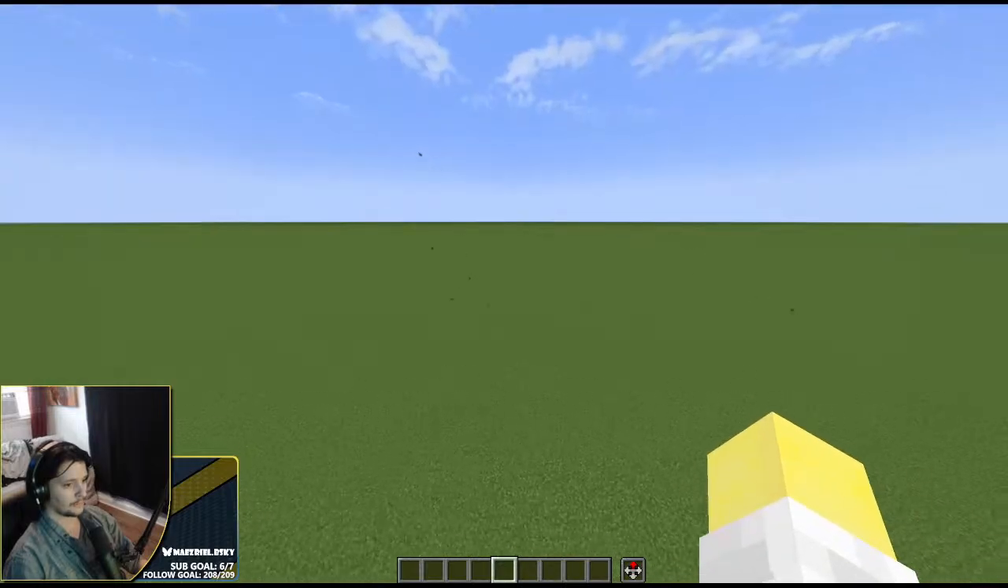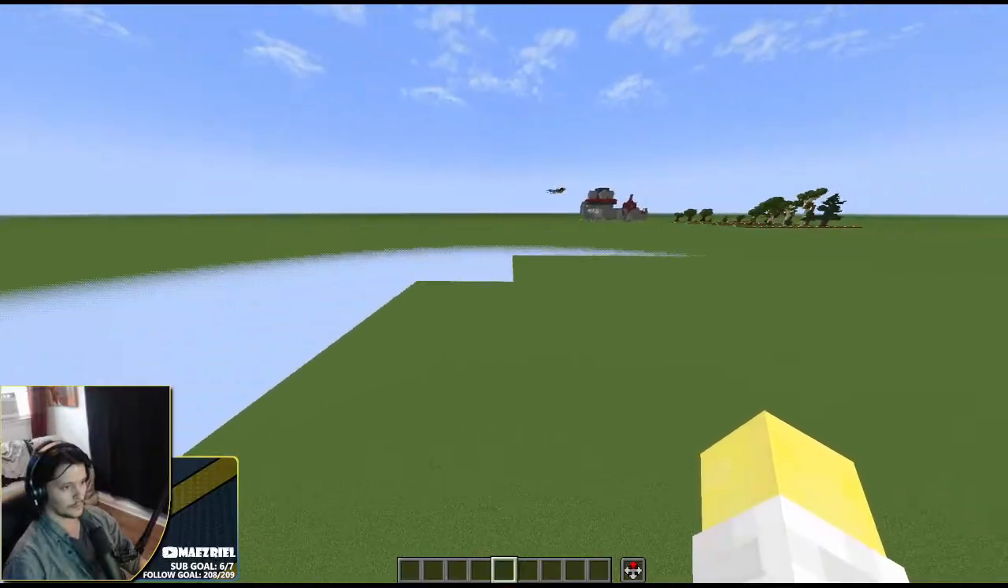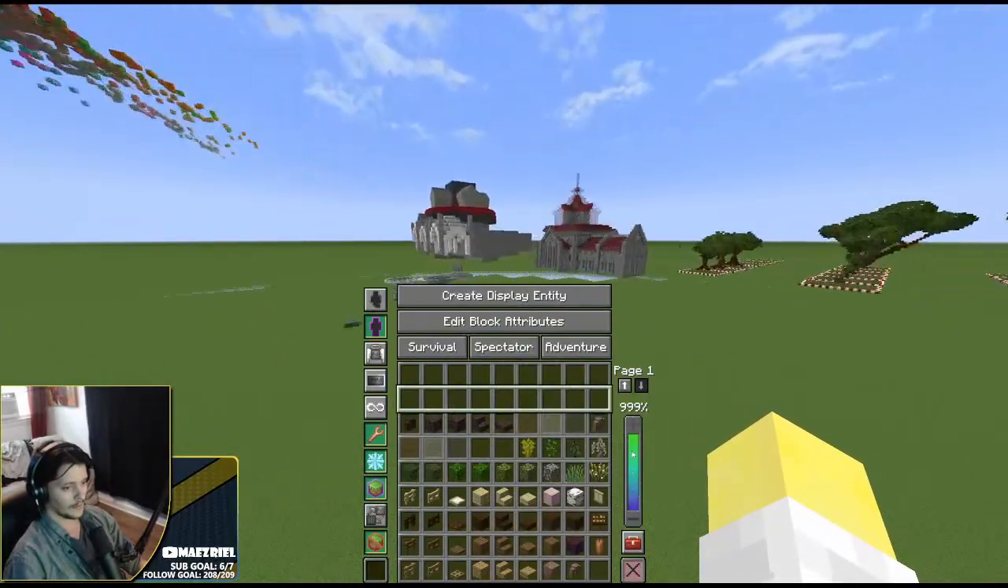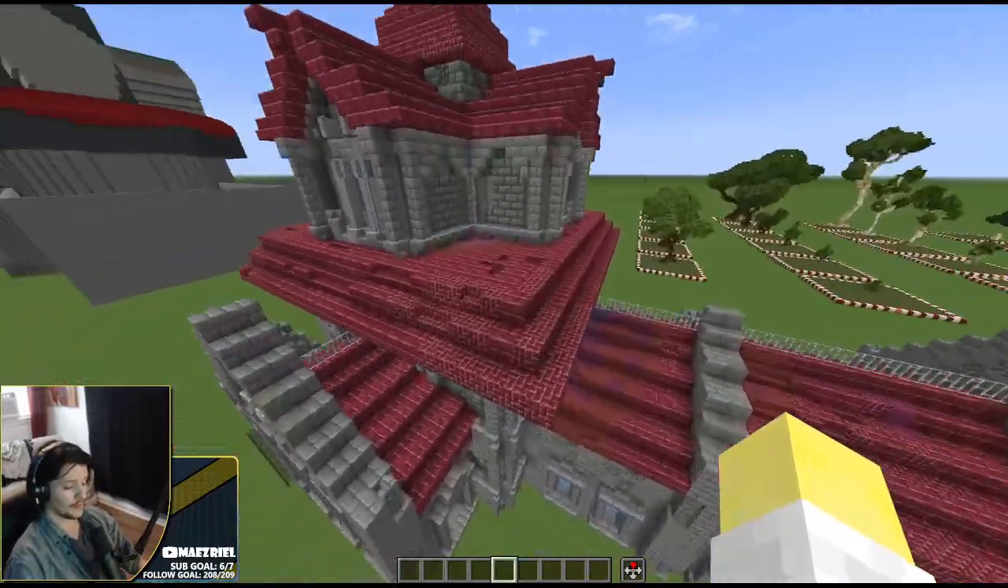Let's load that back up. All right. Okay, but before we dive more into trees, I've done so many trees.